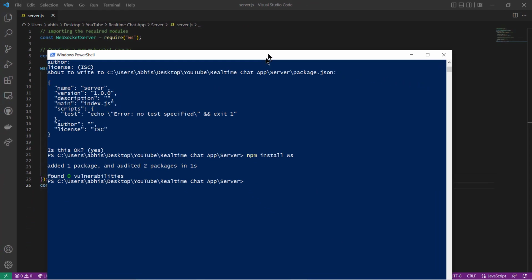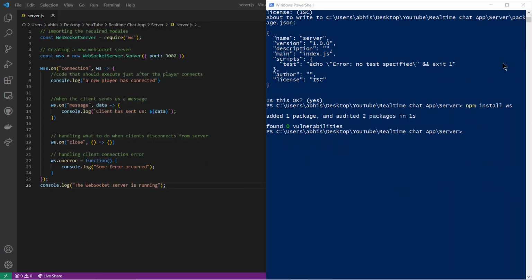To actually start this whole project now, you have a script file, and you want to run this script file in Node. So node server.js, whatever name you put. Now it says the WebSocket server is running, because I asked it to.